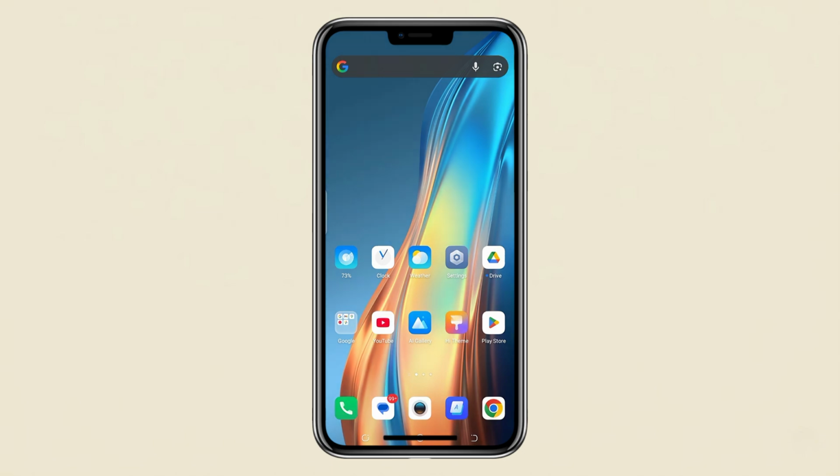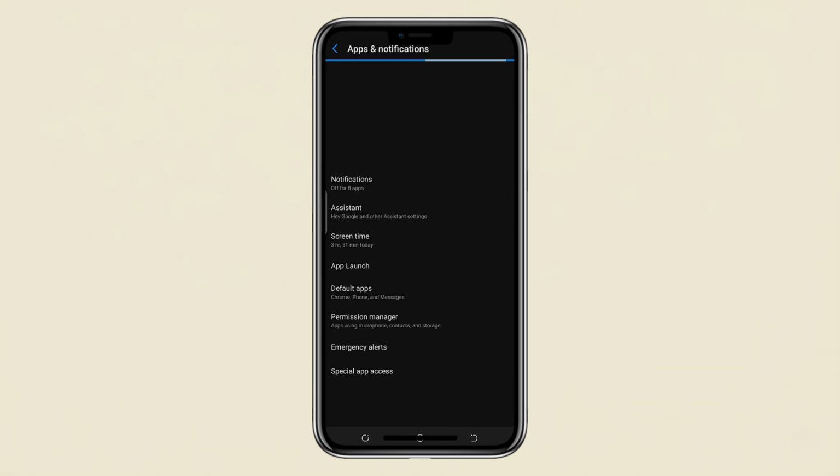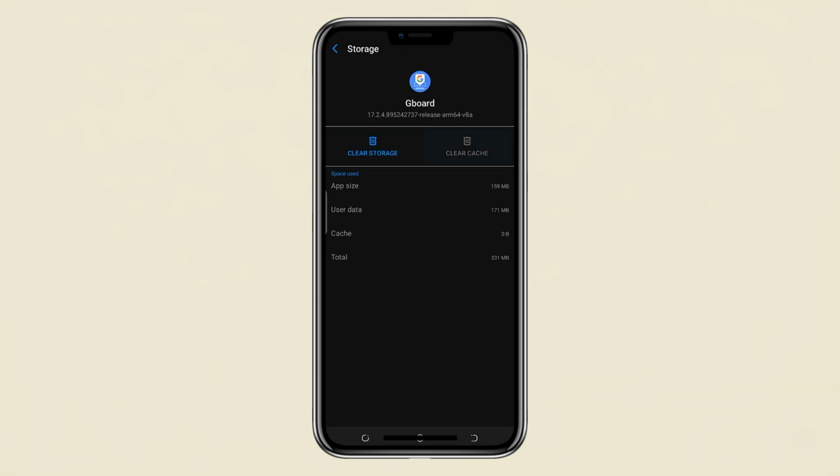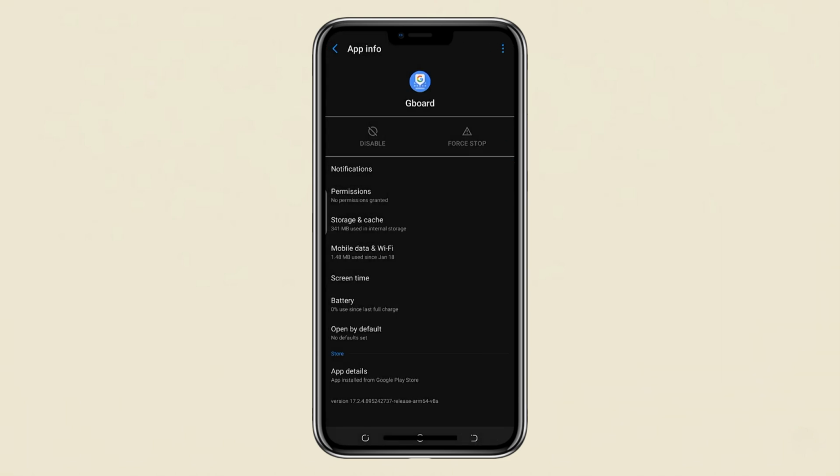If your issue is related to typing or keyboard lag instead of navigation, you should clear the cache of your keyboard app. Go to Settings, then Apps, find your keyboard like Gboard, open Storage and tap Clear Cache. This removes temporary files that may be causing problems.